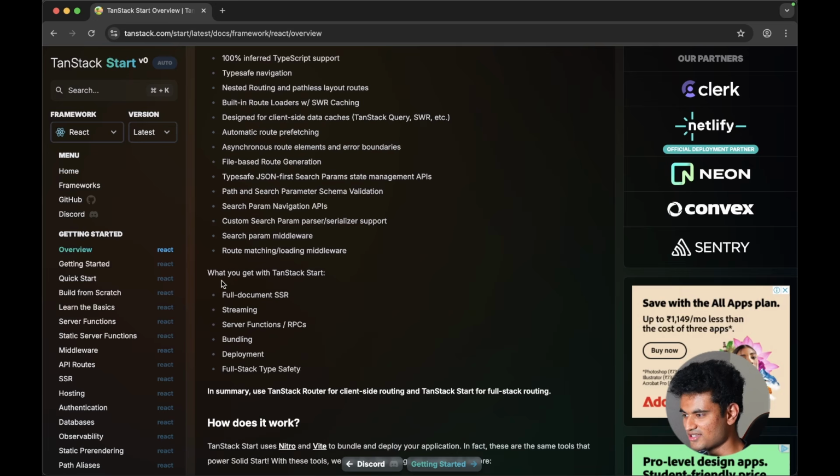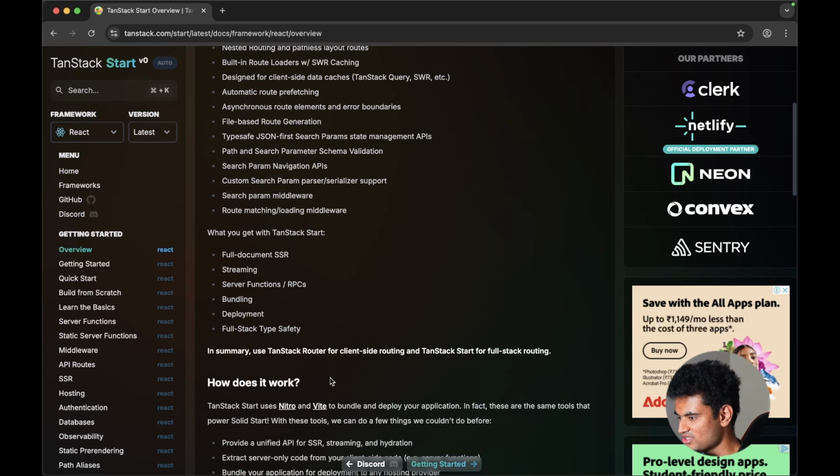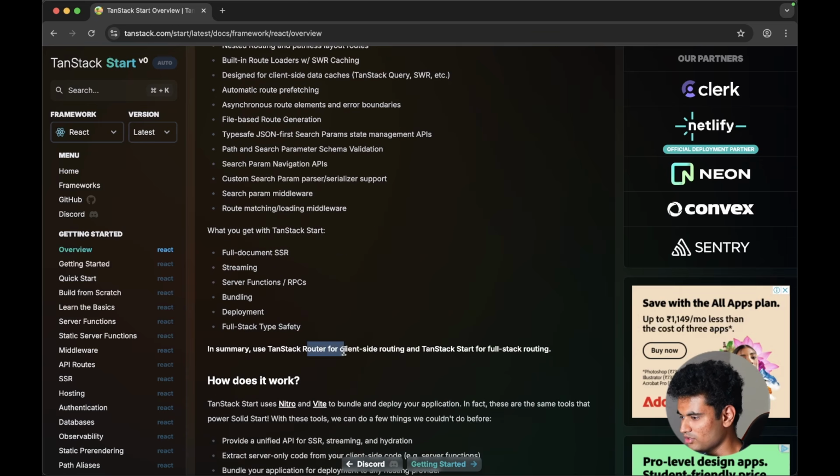And then with TanStack Start, you get full document SSR, streaming, server functions, RPCs, bundling, deployment, and full stack type safety. In summary, use TanStack Router for client-side routing and TanStack Start for full stack routing. So it's just a full-blown full stack framework, right?